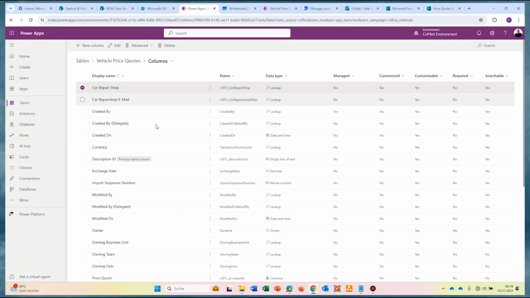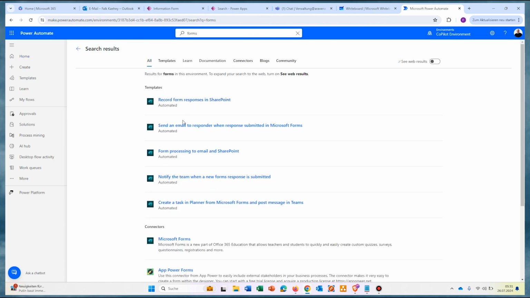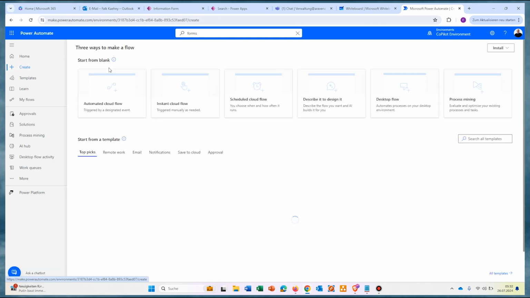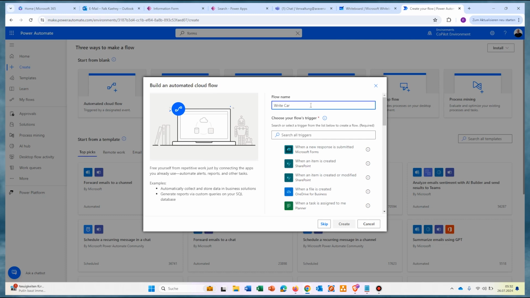So we have this column, everything else looks good, and we now can start to work on getting the responses into our Power App. To do so, we need a new Power Automate flow, and here I have a number of options. I can search for forms and look into templates that Power Automate provides, like record forms and so on. But in our case, I go directly and create from blank. And I call it write car quotes to Dataverse.